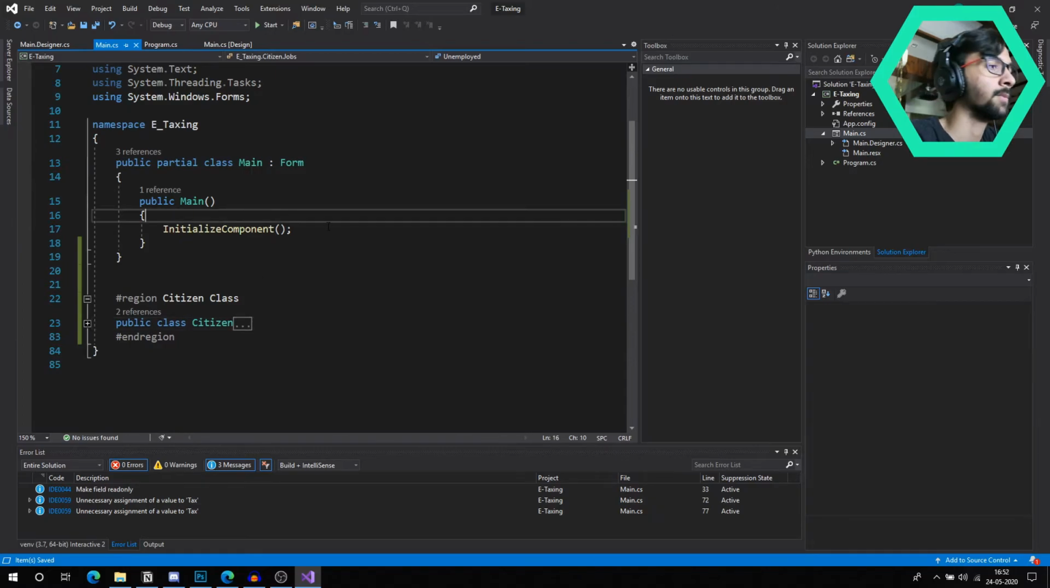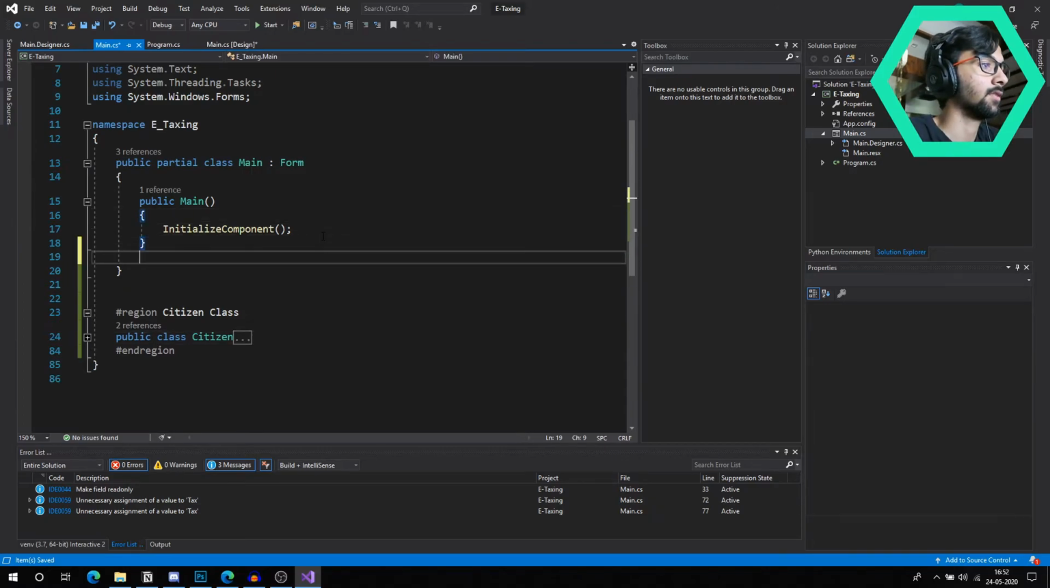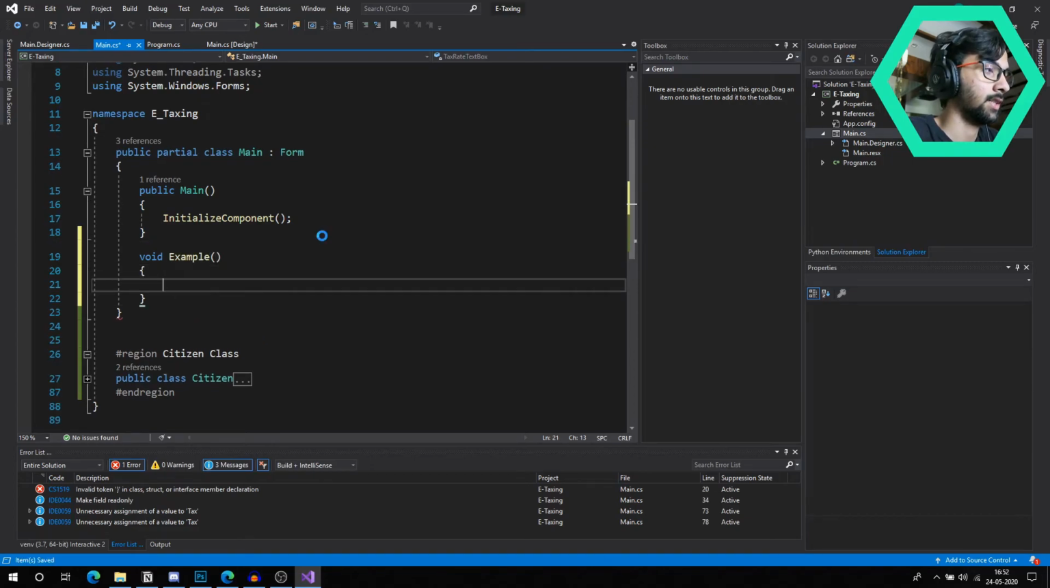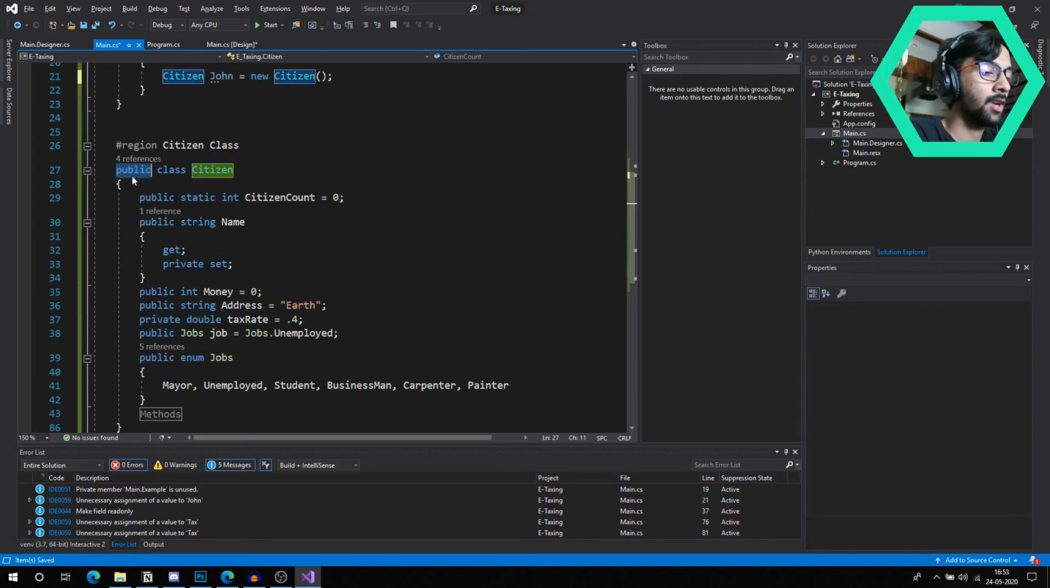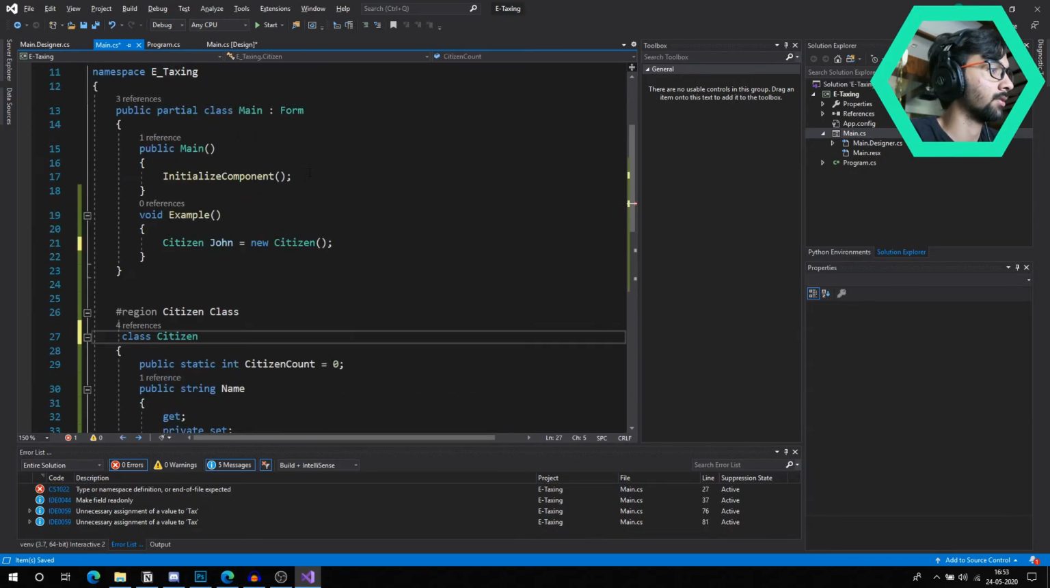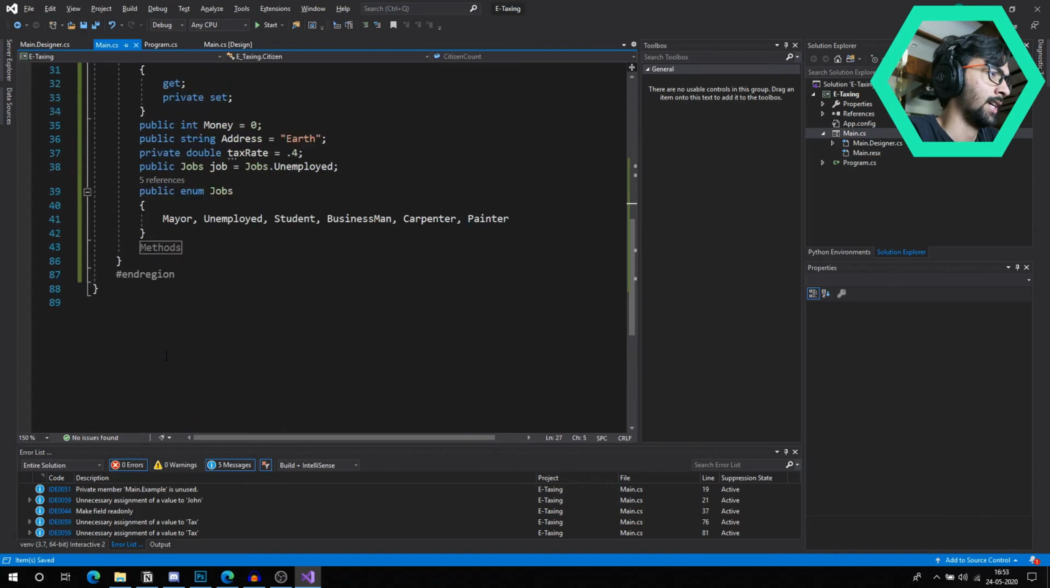So now let's try accessing our citizen class. I'll make a void example, and let's say citizen. Okay, so now, as you can see, we can access the citizen John, and we can make a new citizen as we were doing before. If we remove the public here, I just want to check it out. Yeah, so we still can use the class because it is in the same namespace. I guess that's fine.